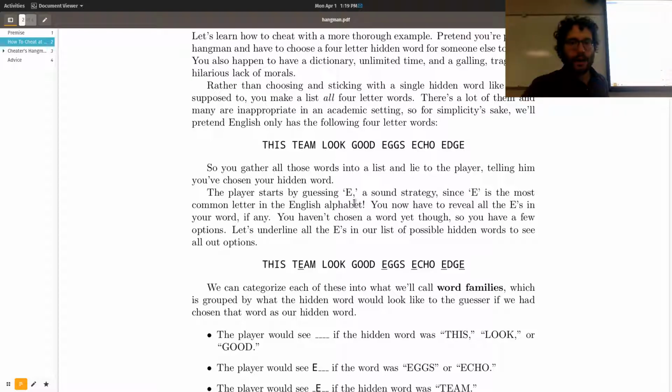Now what happens is the player will start by guessing E. That's a pretty strong guess that you'll see most people start out with. They'll guess E because E is the most common letter in the English language. Although, as hopefully I pointed out to you at some point in the videos, did I mention that there's a novel that's been written that does not use the letter E?